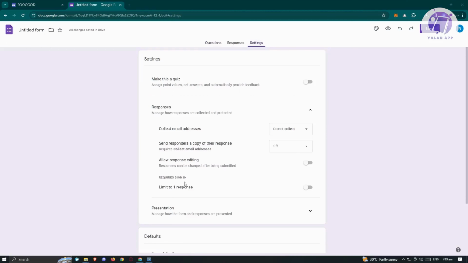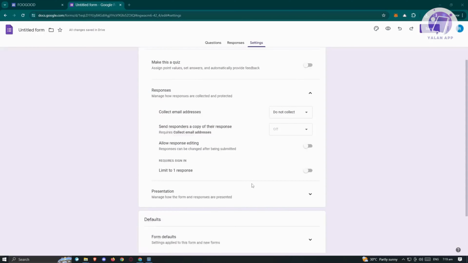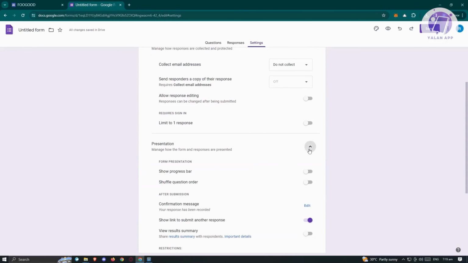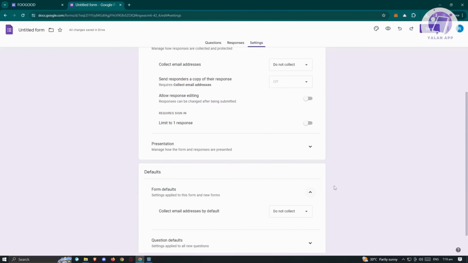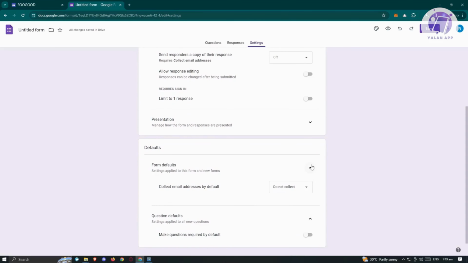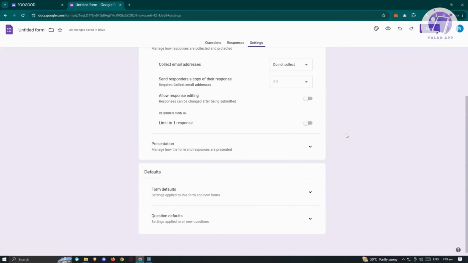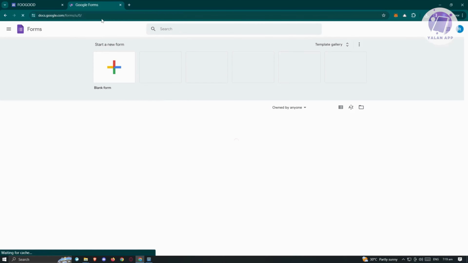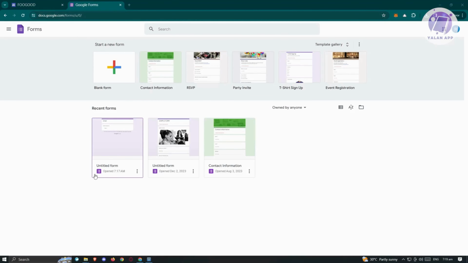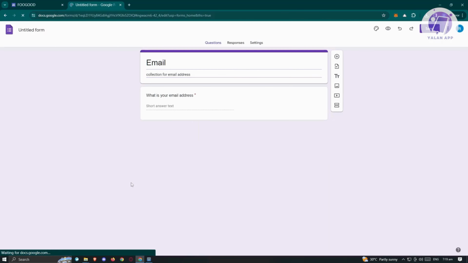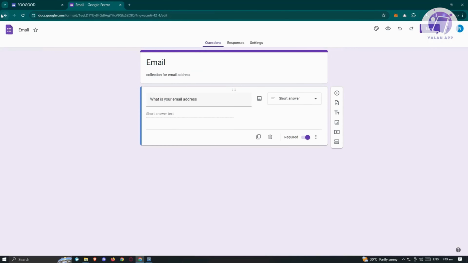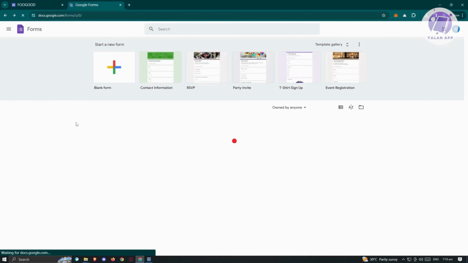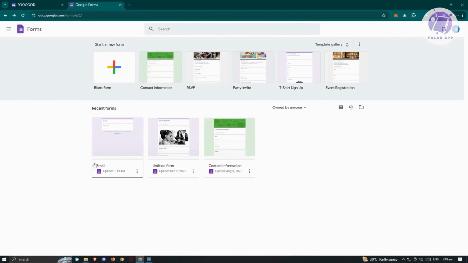If you want to allow response editing here, you could go ahead and do that. We have the require sign-in option as well, the presentation, and a lot more. Obviously there's going to be a lot of things that you could edit and settings that you could tinker with. But for now, we're going to use the default one, and go back into our form section here. From here, we want to ensure that we have the correct title. So click on the untitled form, make sure that it's actually email. Just go back in here and make sure that it is now live. As you can see, it's now live.